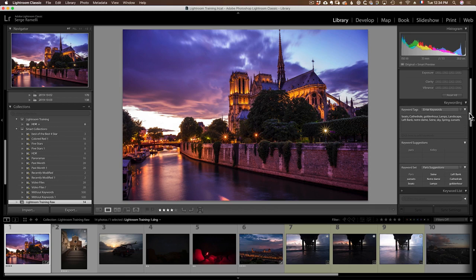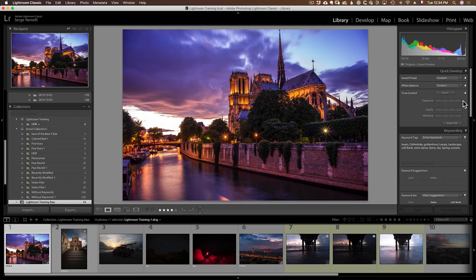Okay, so that's just a little introduction to metadata and keywording.